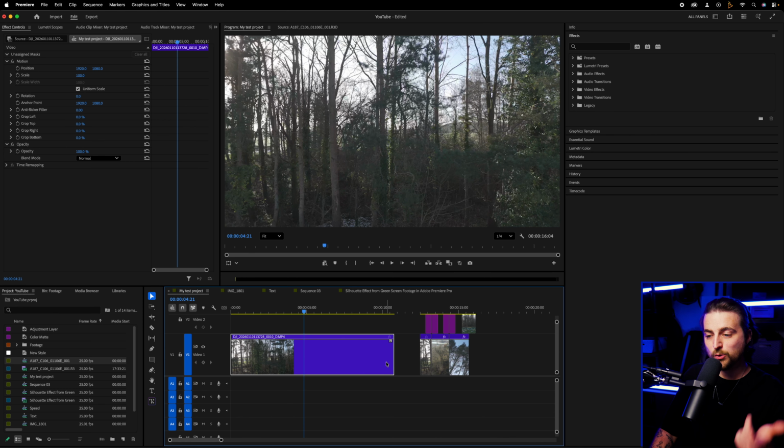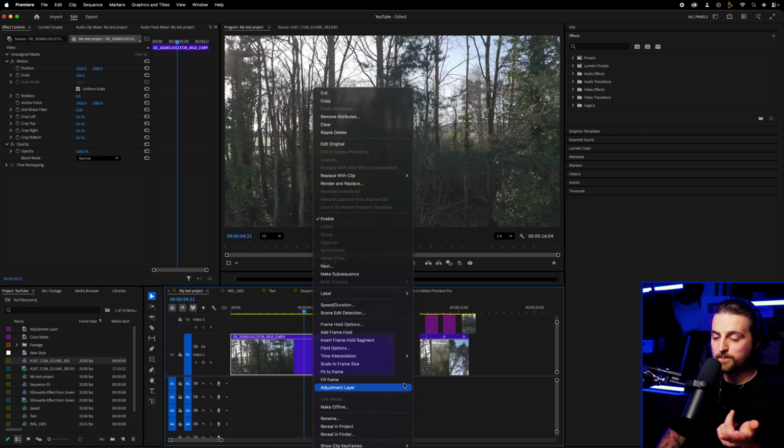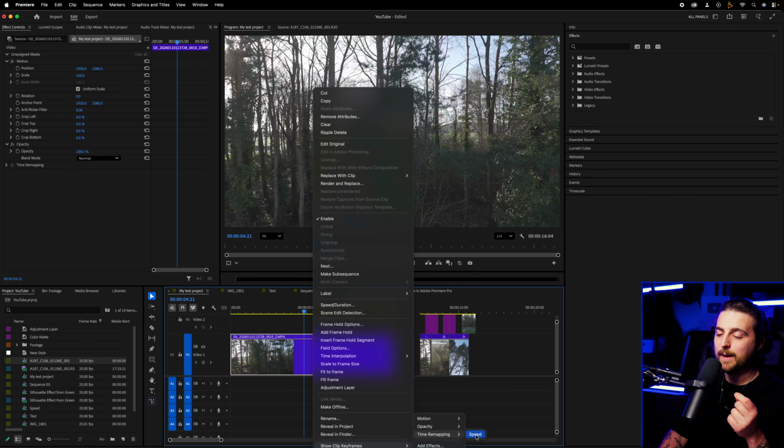Of course, though, if you wanted to be a little bit fancier and you wanted to do some speed ramping, this is essentially just when you have normal speed and then you have fast speed, but you ramp into it rather than just harshly stopping and starting. So it's transitioning between different speeds. In order to do that, you would right-click the footage, go to Show Clip Keyframes, Time Remapping, and press Speed.